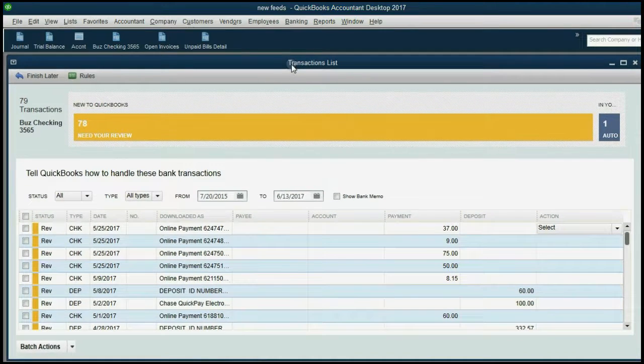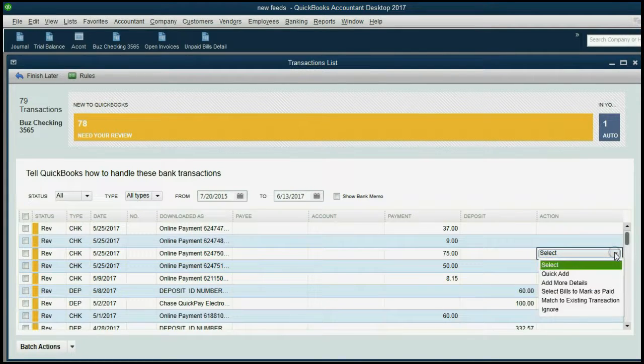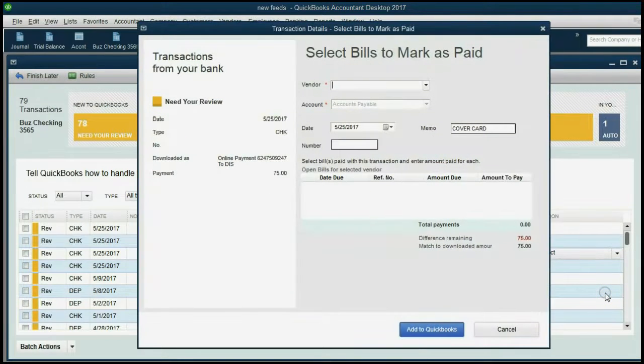Here we are in the review list. Now, here we are at the $75 check on May 25th. This is the only $75 check we have for the date May 25th. So we're talking about this one. Now, all we have to do is go to the right of the same row that this check is on and click Select Bills to Mark as Paid.